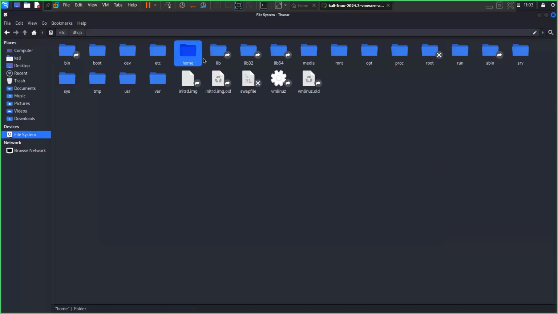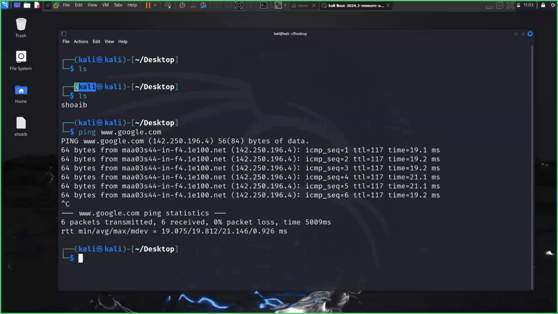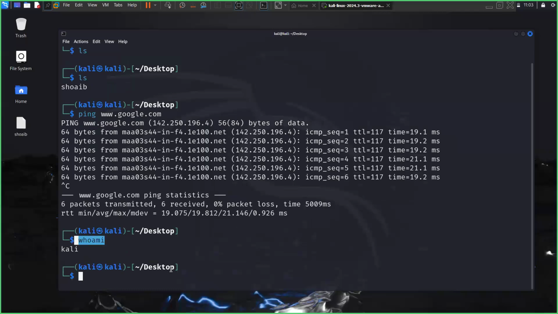Now this is the personal space for your secondary users. As mentioned, guys, there's a main admin user called root, and there are secondary users. Right now I'm logged in as a user called Kali. If you notice, it shows Kali here. You can also run a command, whoami. This command shows you which user you're currently logged in as.